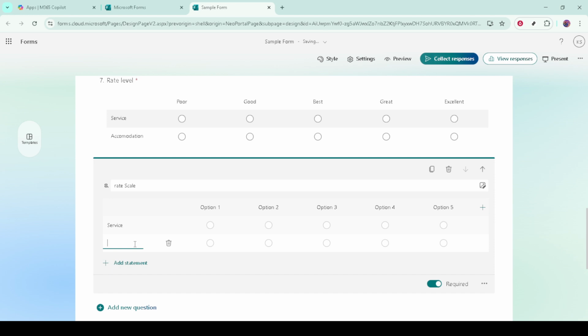You can build a compact 2 or 3 item set for a lightweight check-in or a longer set when you need a fuller picture. Keep statements concise, avoid double-barreled phrasing, and stick with parallel wording to make answers comparable.